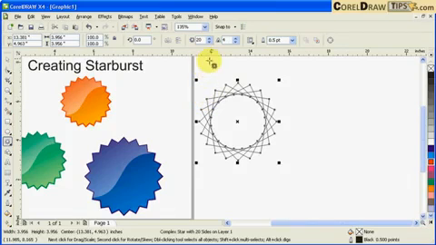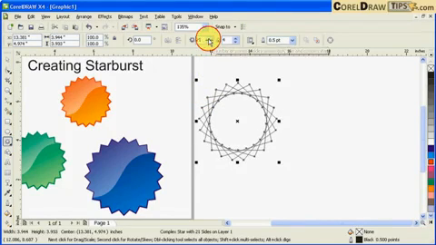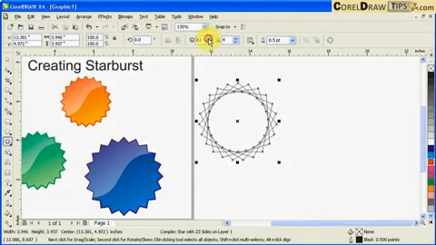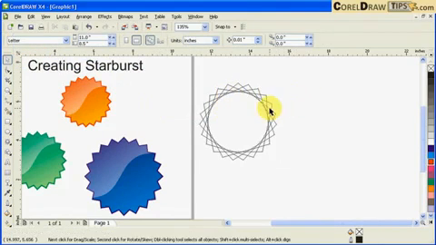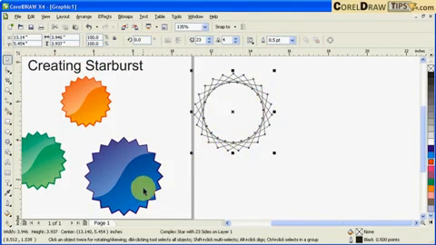Now I would probably add some more points, so I increase it. It's interactive, so it's really good because you can see the final product. Let's say I'm happy with this one. Now how do I make it just a shape? I don't want the inside parts.